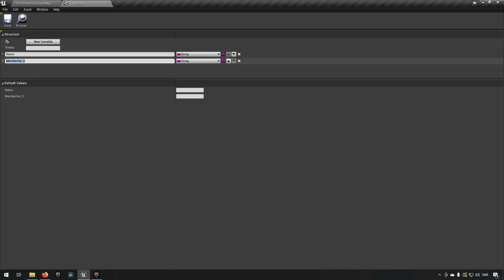After that, an item usually has a description, something that you can show up in a tooltip, for example, if you want to. So we're going to be adding a description. That's not how you spell description. That is how you spell description. And we're going to be keeping that as a string as well.